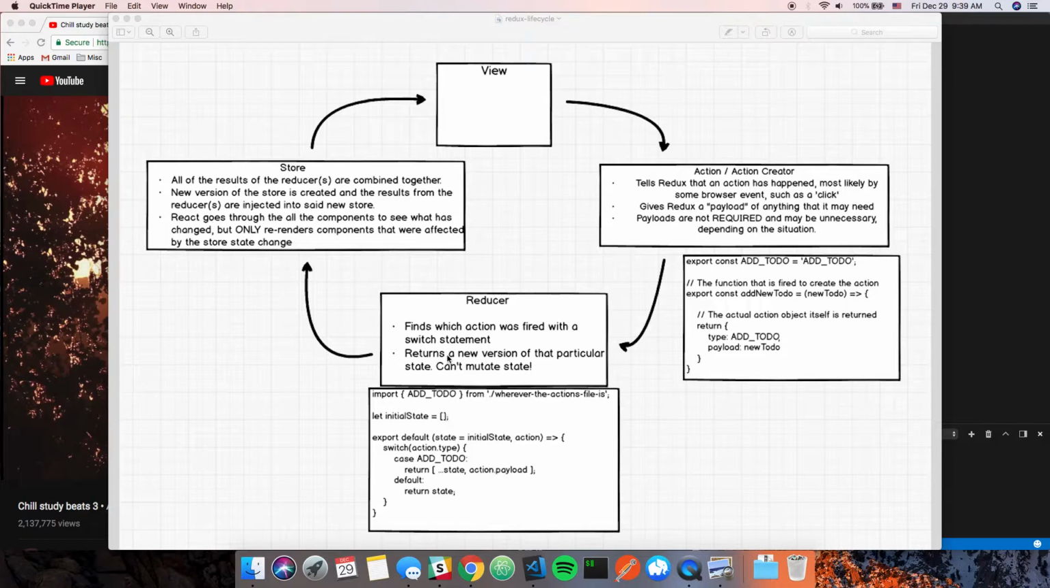Anyway, this reducer is a function with a switch statement that looks at the type and says which one it is. In this case, we only have one because there's only one possible. But we could have an add to-do, remove to-do, edit to-do, and all that stuff, and all of those would have a case by themselves.